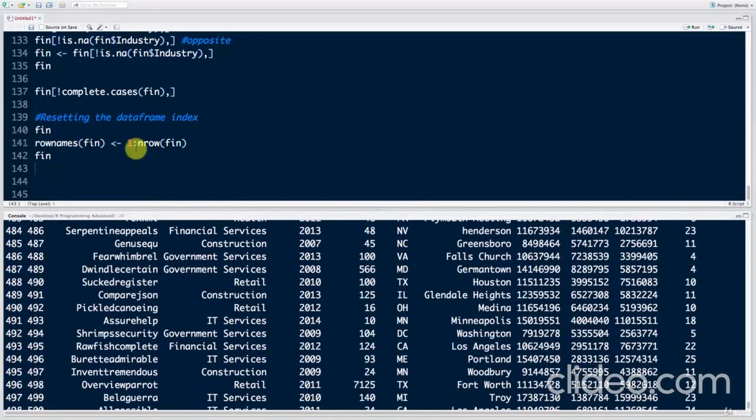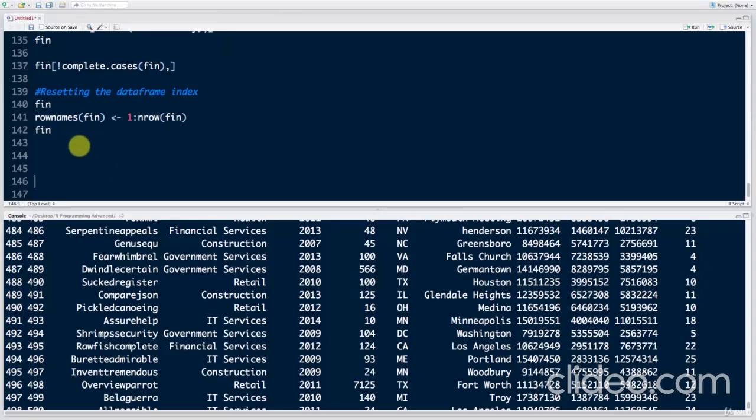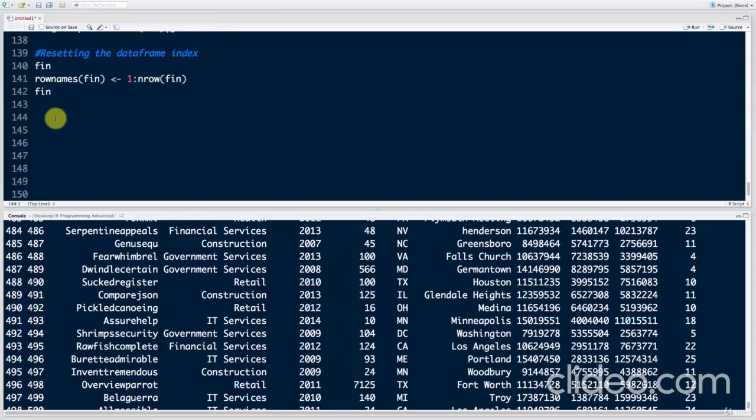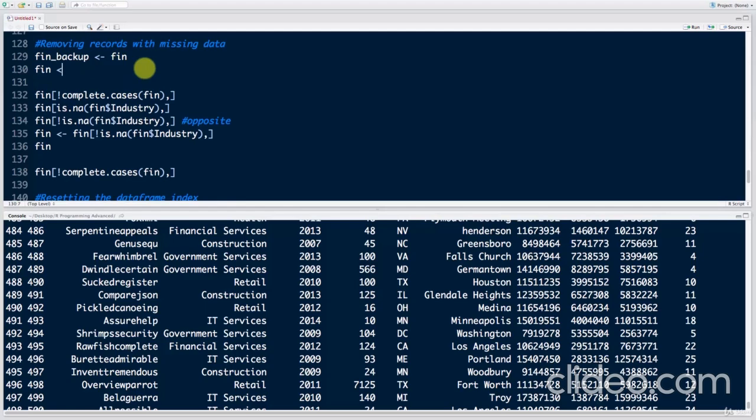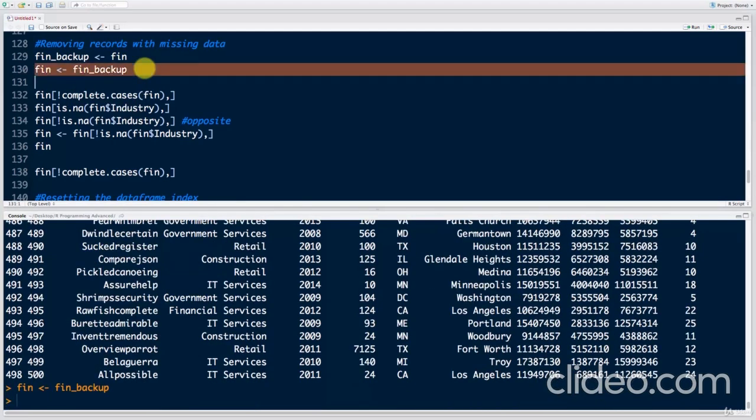So that's one of the approaches. Now I'm going to show you a quick tip, or a hack to this approach, which is much faster. So let's quickly use our backup to restore fin. So fin comes from the fin backup. Just to redo this exercise, remove that now.